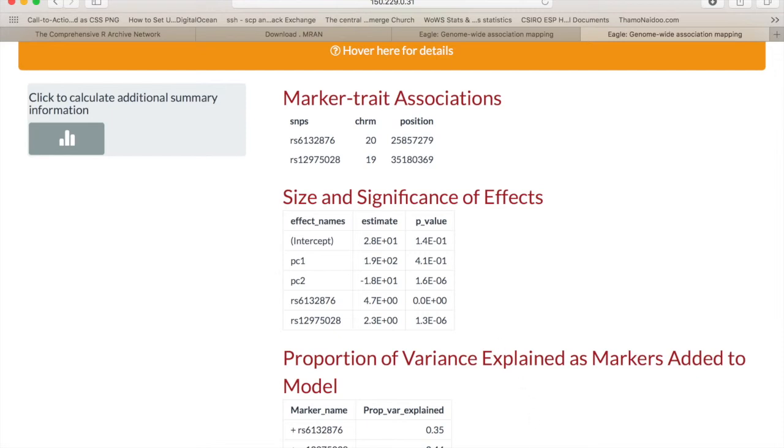But we also talk about the amount of variance explained by those markers. For those of you who are very familiar with analysing real data, you'll see that these are very large effects. These are not real life effects, it's just a toy example to get things to work for you. But here you have it. So there's your first analyses using Eagle.